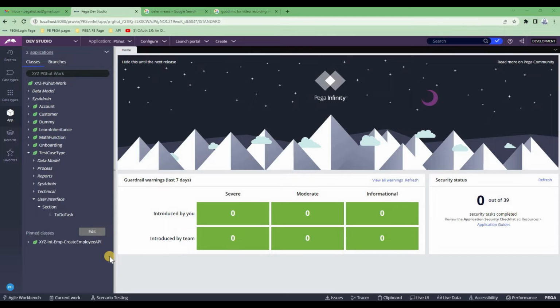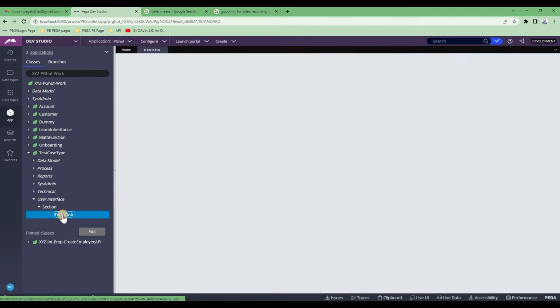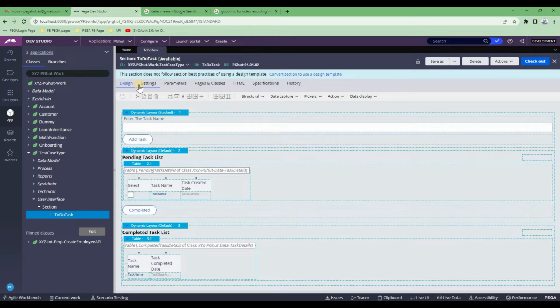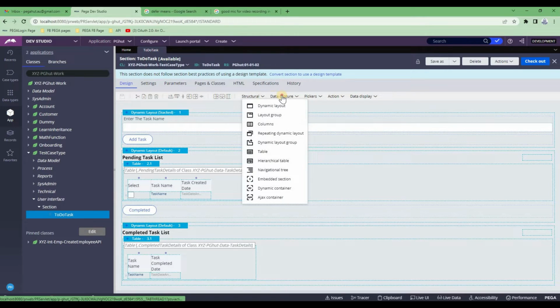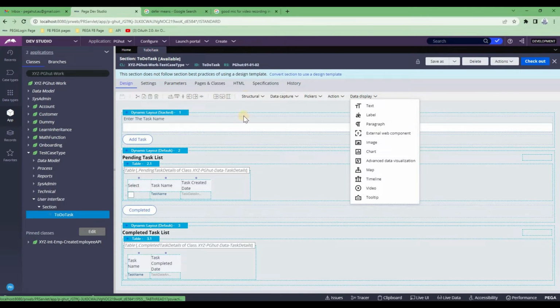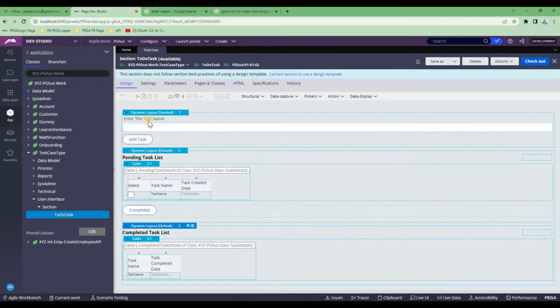First you need to understand where exactly we have the section. In any class, if you go into the user interface, you will have this section, and by now you would know how to use section. Just get into the section. As you get in, you will see a lot of controls over here in structural, data capture, picker and action, and data display. You have all these controls to use in the section by dragging and dropping. Over here, how I have used it, this is a text input control, this is a dynamic layout, this is a button, and this is a table. All these controls you can use from here.